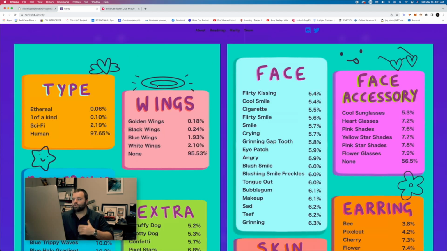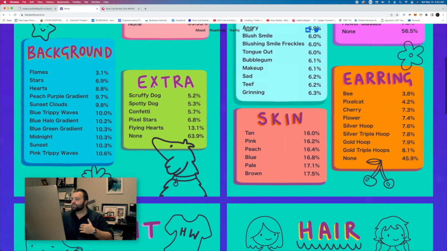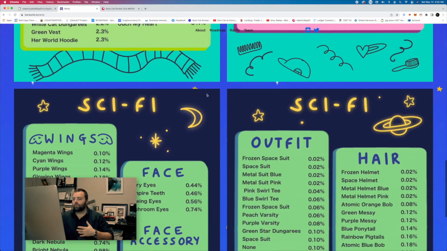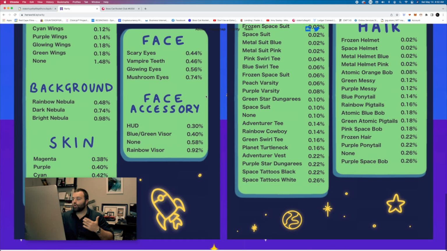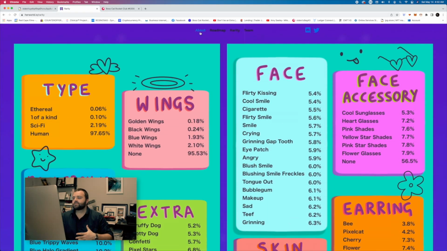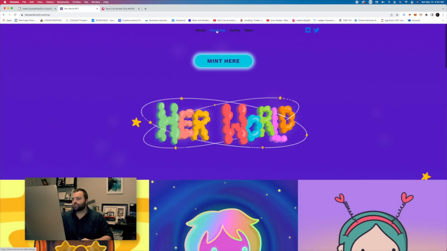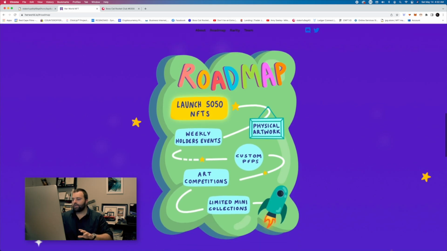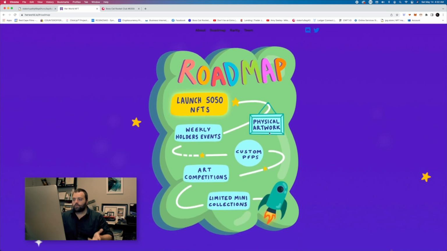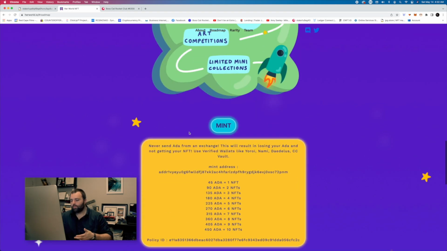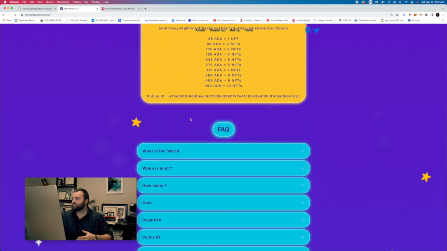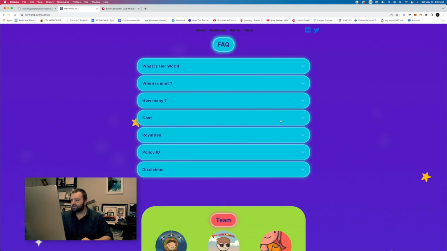Also on the website, you can see rarity. So if you're looking for the rarest NFT, you can go through all of the rarity list and find out more information on that. And again, the roadmap is everything. So, you know, they have all this whimsical information. Again, a lot of this is just for educational purposes only.